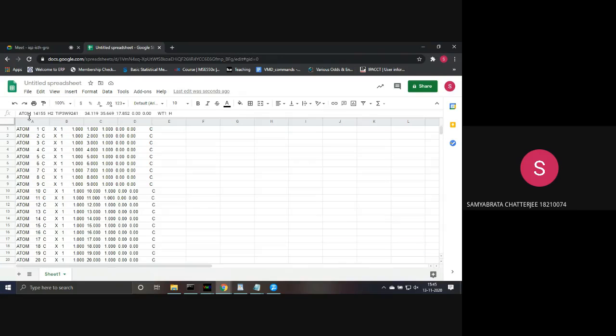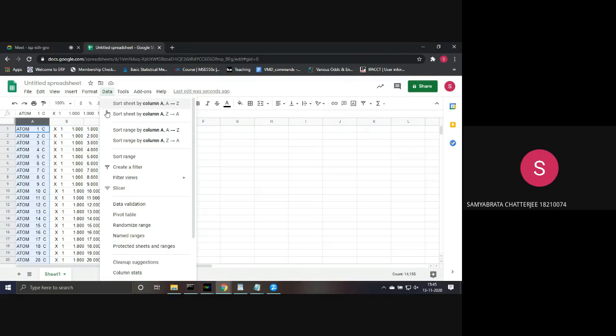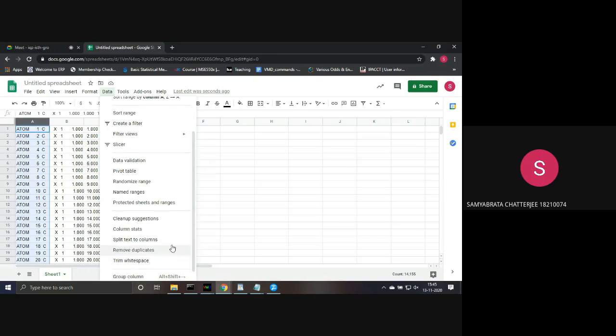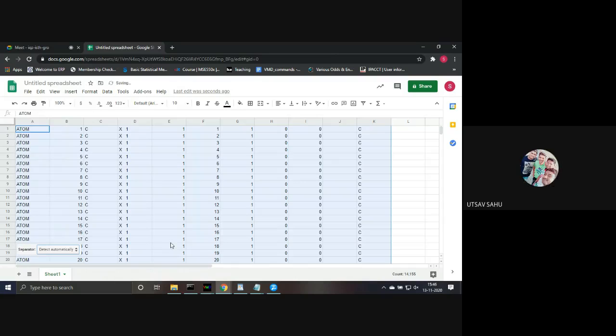And now select this column. Go to data. You have to select split text to columns. Yes. Okay. You know this. Yes, sir. I am understanding it, sir. Okay. So now it's space.